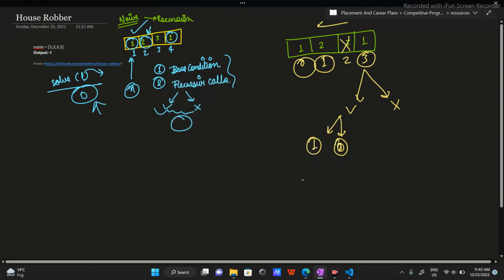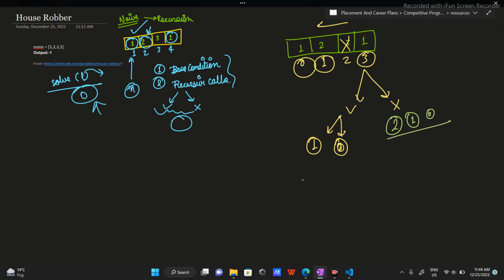These three choices will be house number 2, house number 1, and house number 0. Since we are moving in this direction, I will start with house number 2 in this subtree, and in this I will have a choice for house number 1. Again I will do the same thing. If I choose to rob house number 1, I cannot rob house number 0. So the maximum I am getting from this subtree is 1 and then 2.